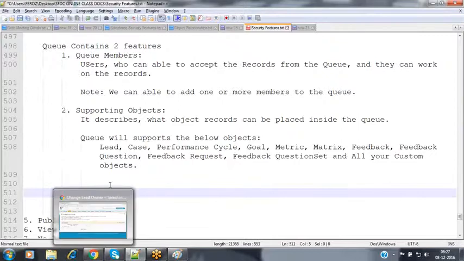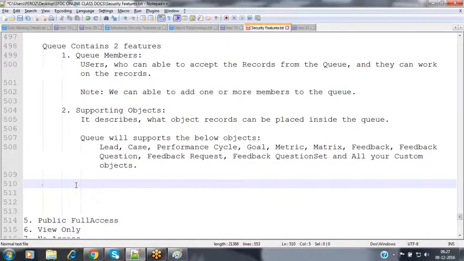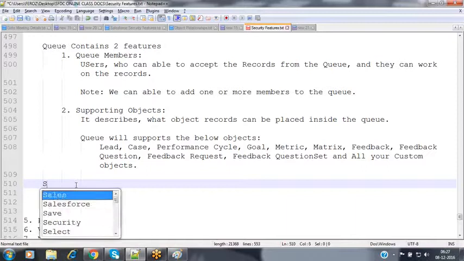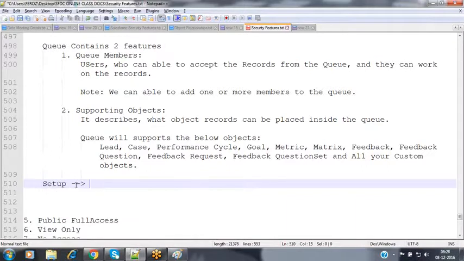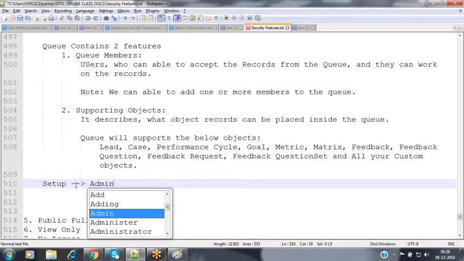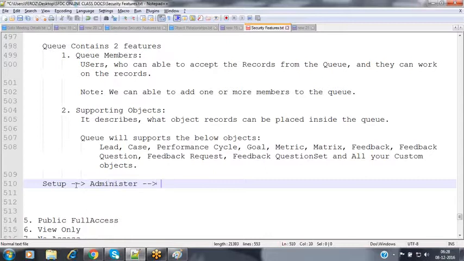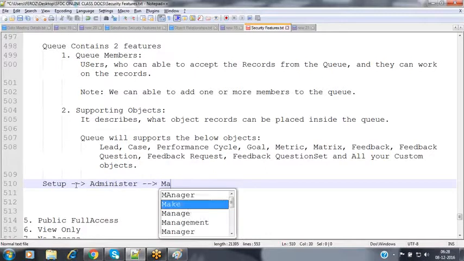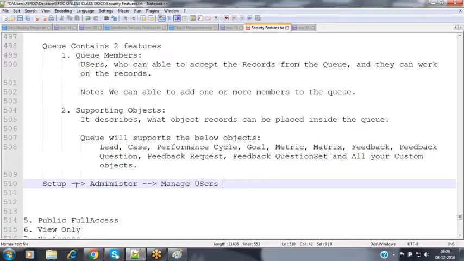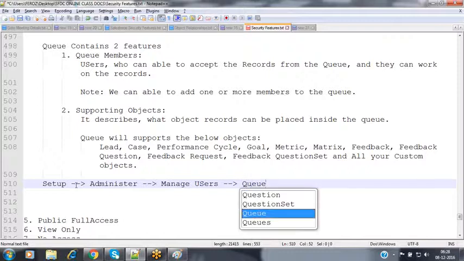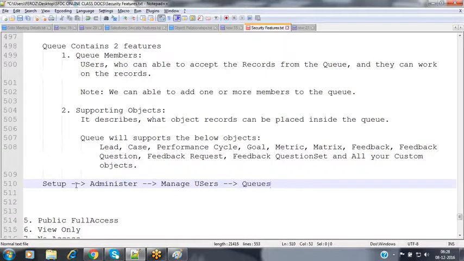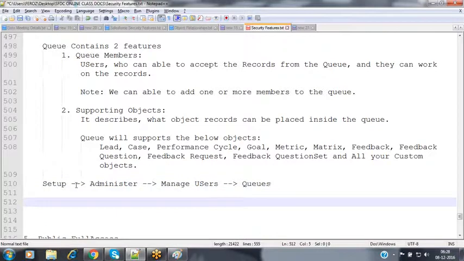In order to create that queue, we have to go to the setup menu, and go to the administer menu in the left panel. Go to manage users. Inside manage users, you will have an option called queues. So now let's go to queues and create a new queue over here.